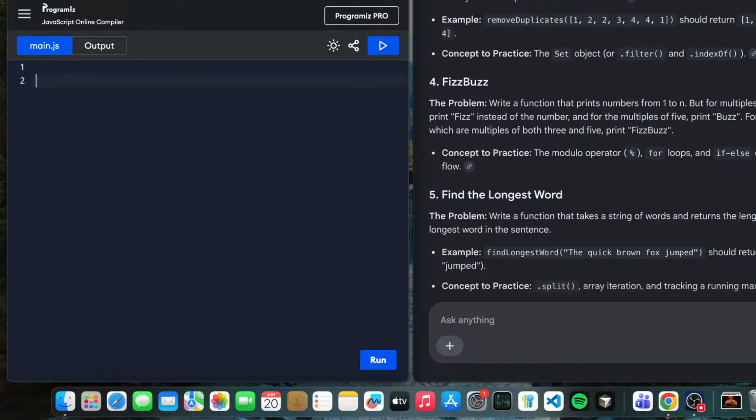FizzBuzz. The problem: write a function that prints the numbers from 1 to n, but for multiples of 3 print Fizz instead of the number, and for multiples of 5 print Buzz. For the numbers which are multiples of both 3 and 5, print FizzBuzz.